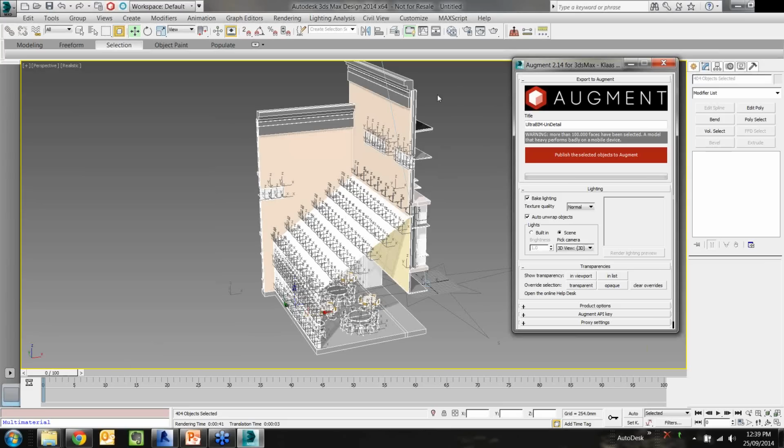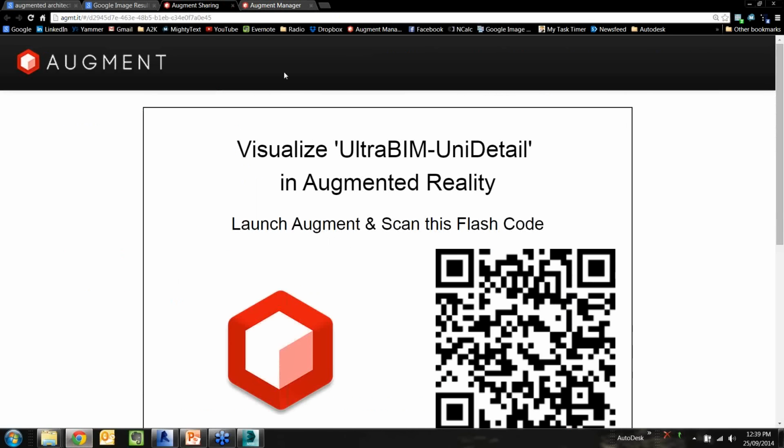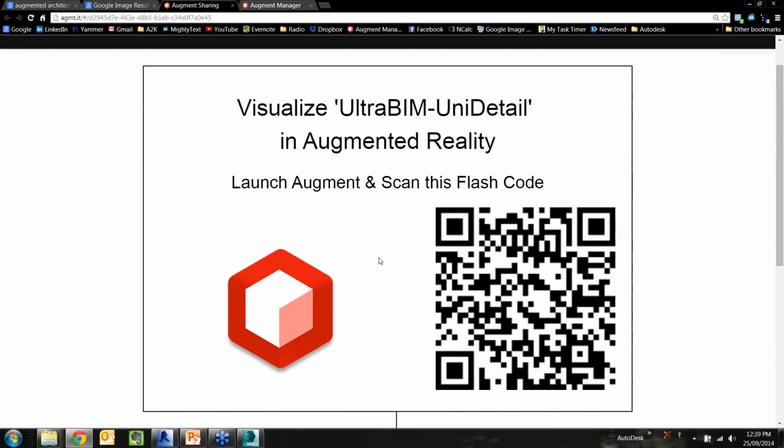So once that is complete, once the render's done, it's going to link you up to the website where it takes you to a page like this and lets you scan this barcode to view your model. So that's quite nice. This barcode does expire after a little while, but to begin with, that's quite nice to just see your model in the app.